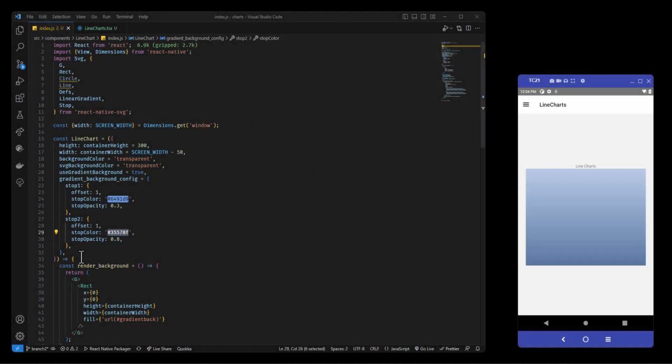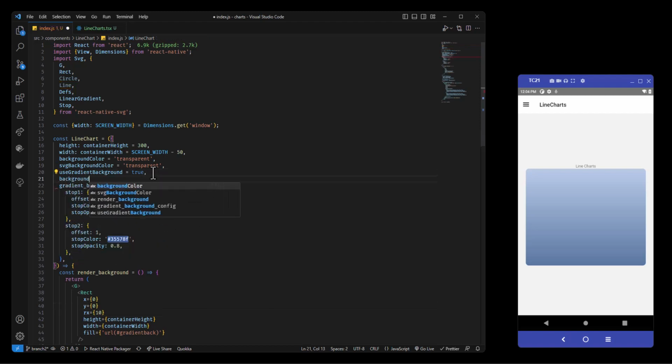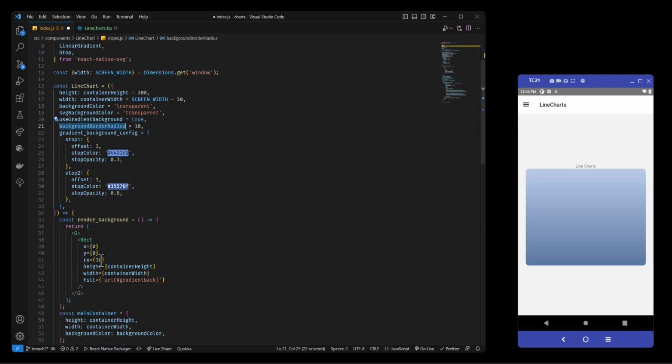Cool. Let's do one more thing here. I want to try to do, I think it's Rx equals 10. Yeah, give us a little rounded borders. So we can come over here and say background border radius equals 10. And then we'll just copy that and plug that in right here.